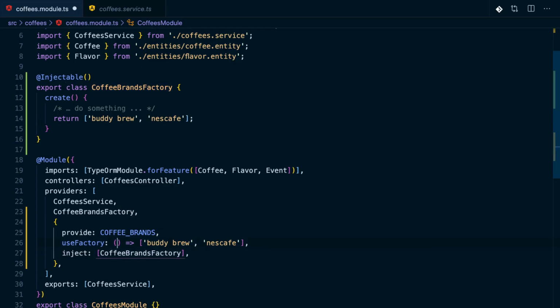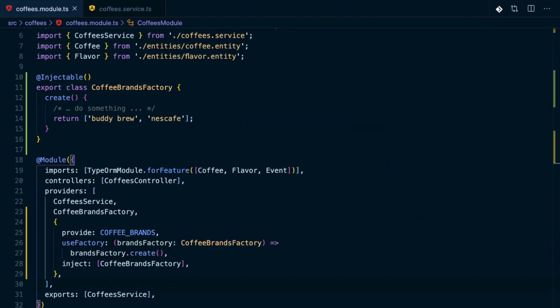This is just demonstration code, of course, but you can see we have a coffee brands factory that we are injecting into our useFactory function and calling a method on it. Although this is all pseudocode, what's important here is just knowing that you can use your dependencies here, doing whatever type of business logic you need, letting you return whatever values you want for this provider.